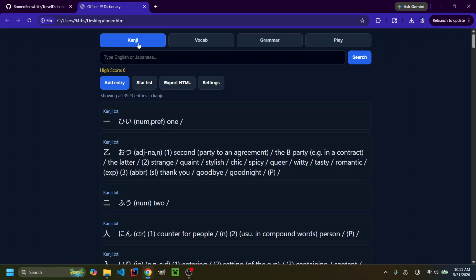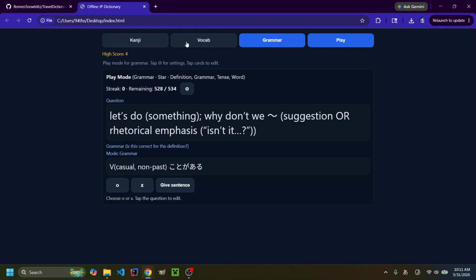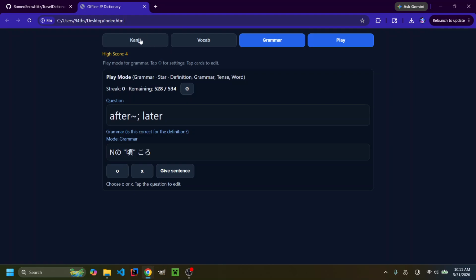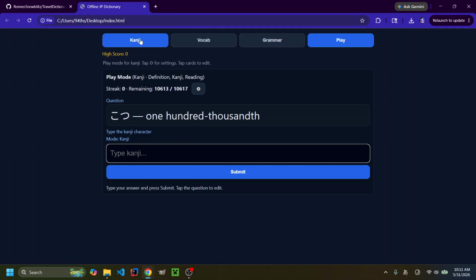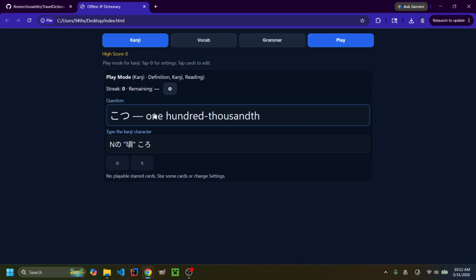So if you want to practice kanji in play, you would need to do play, and then you can change your section to whatever you want. If you're in play and you want to practice vocab, there's your vocab. You want to practice grammar, and then you have your kanji. Now you might say, whoa, there is nothing in the star list. How am I still practicing kanji? It's because there are these little presettings that you have. So if you want to do the star mode only cards, you can do star mode only, and then apply, and then there's 0 remaining.